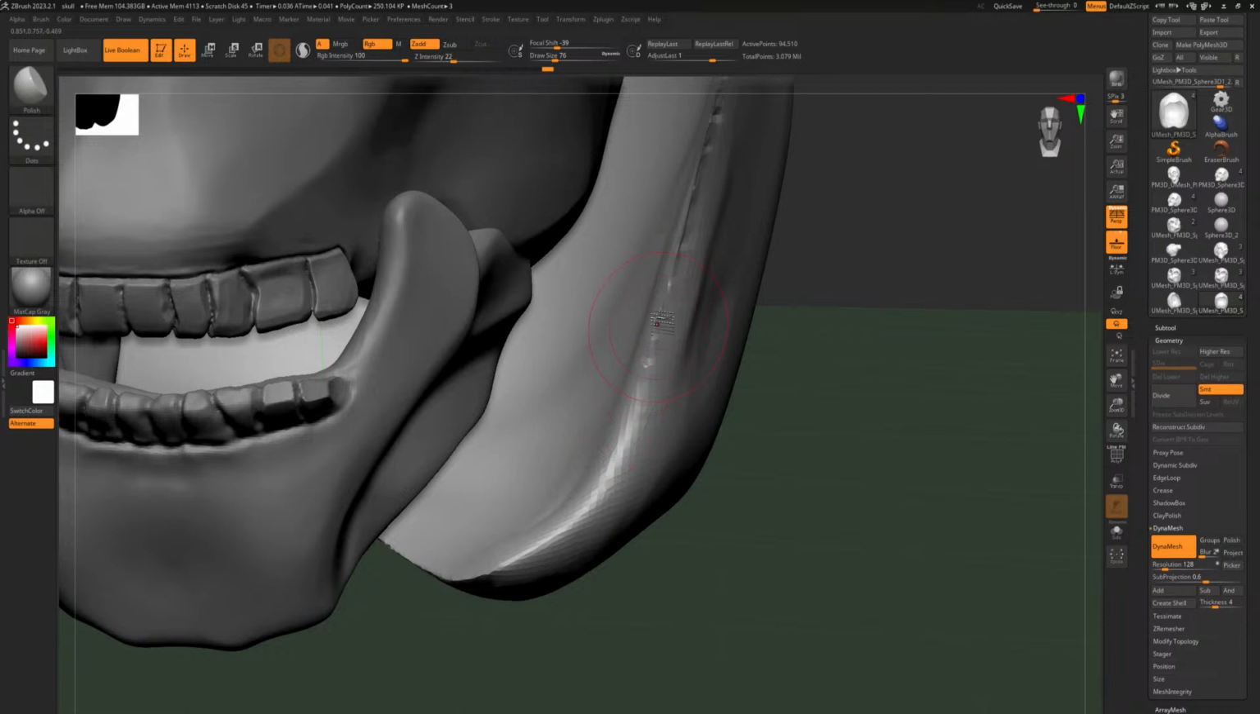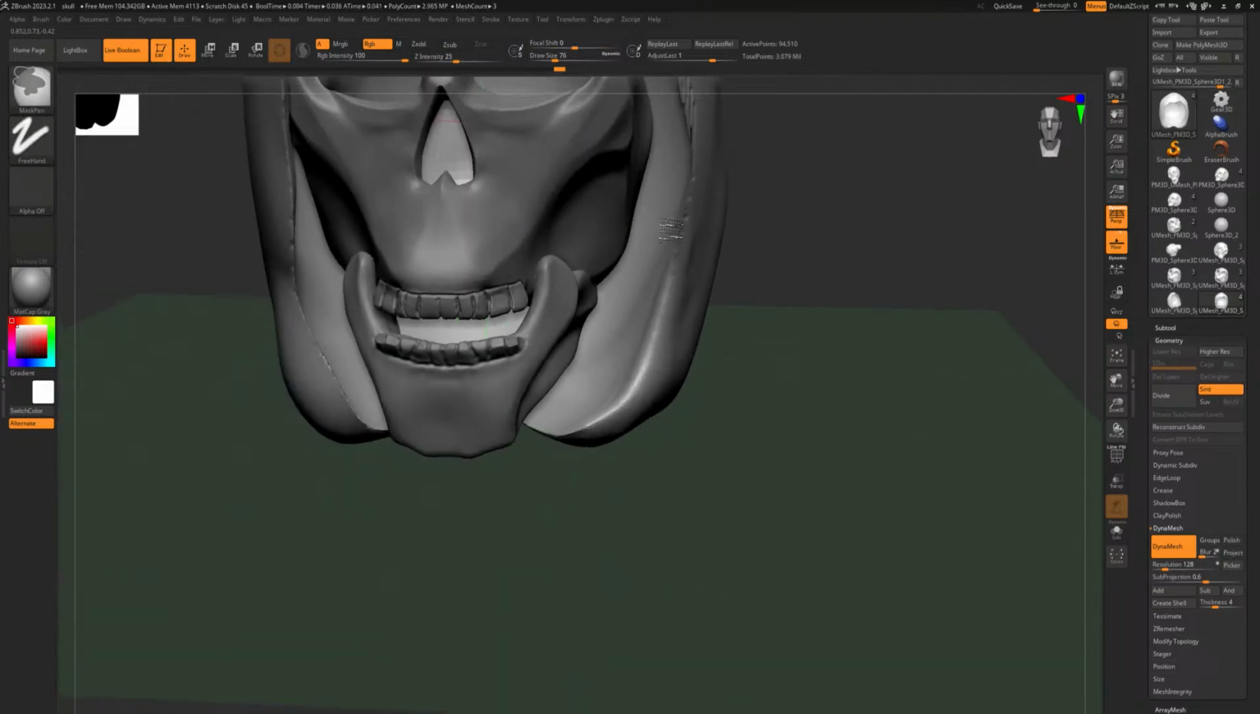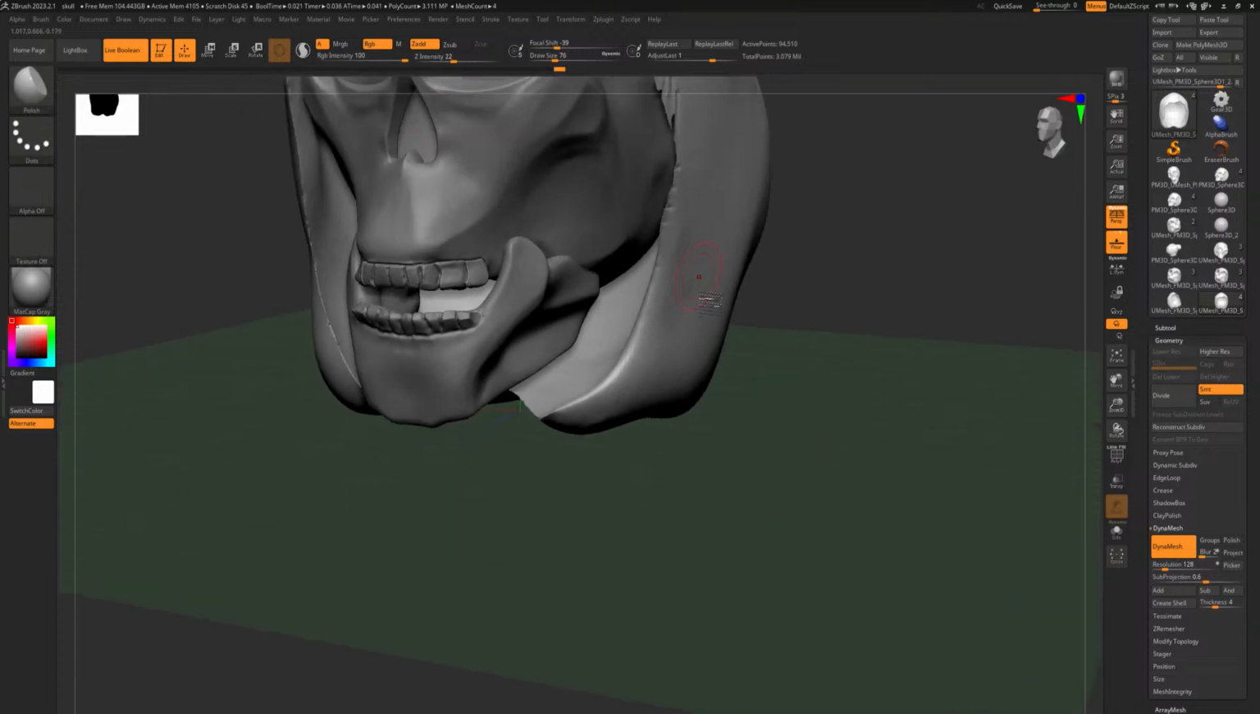Oh, if we polish and then smooth, maybe. So we polish and we smooth. That's looking a lot more like what I had in mind.